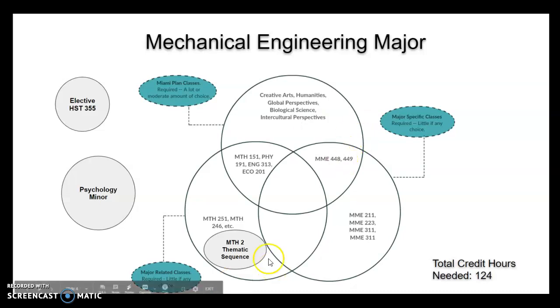Okay? If this student only wants to do a thematic sequence, and everybody has to do at least that, they don't even have to think about it. Every one of the 3 classes that makes up their thematic sequence is in their major related classes. So they're going to have their thematic sequence no matter what. But this person decided they wanted to do a psychology minor as well because it's something they've always been interested in. There's not going to be any overlap, but that's okay. And this student also just picked an elective that was extremely interesting to them.